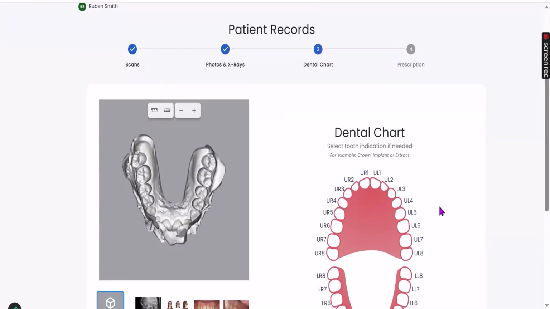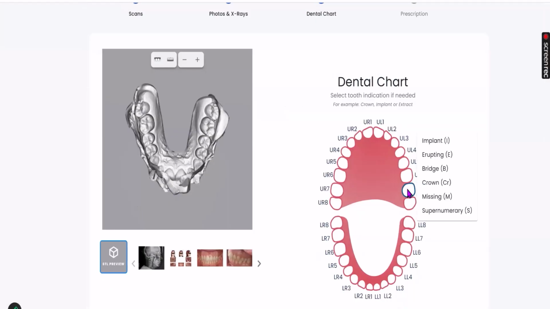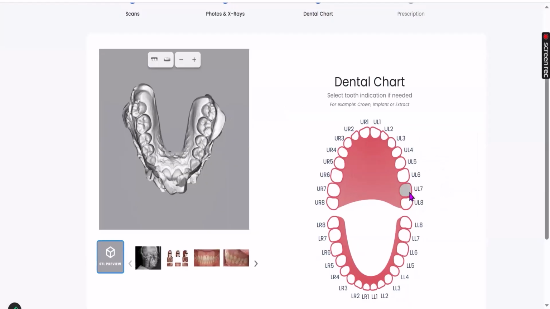The dental chart is where you have the ability to identify specific information regarding a tooth. You can left-click on any tooth and it will show you a library of options. Once you are done, you can select Next.